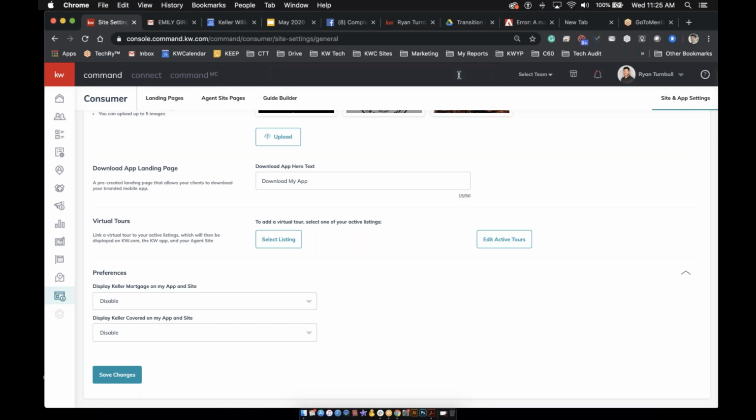Settings are saved. That's not available in Canada. Hopefully soon it will be, but what we've done now is on all of the branding and advertising and listings that you have, there's no longer a little section telling your client all the amazing things about a Keller Mortgage that they can't have. If you're doing a house in the States, then by all means they can have it, but here in Canada it's not available, nor is the Keller Covered, which is like renter's insurance. So disable and then hit save changes.